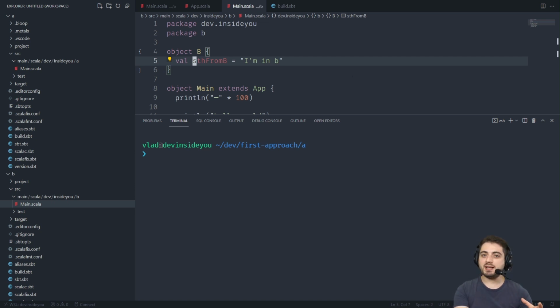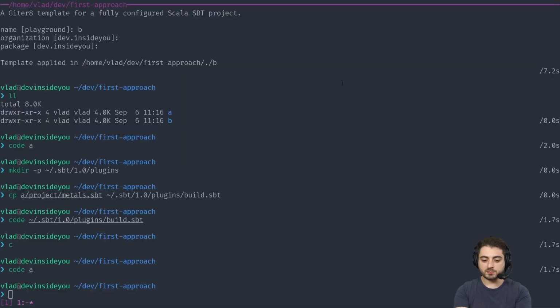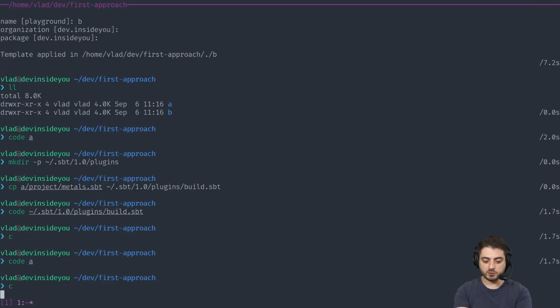So we need to abandon the simple workspace approach and use SBT to create a wrapper project that is aware of all of them, right? In this case, A and B. Okay, so let's close this one real quick, and we're going to open the entire directory.